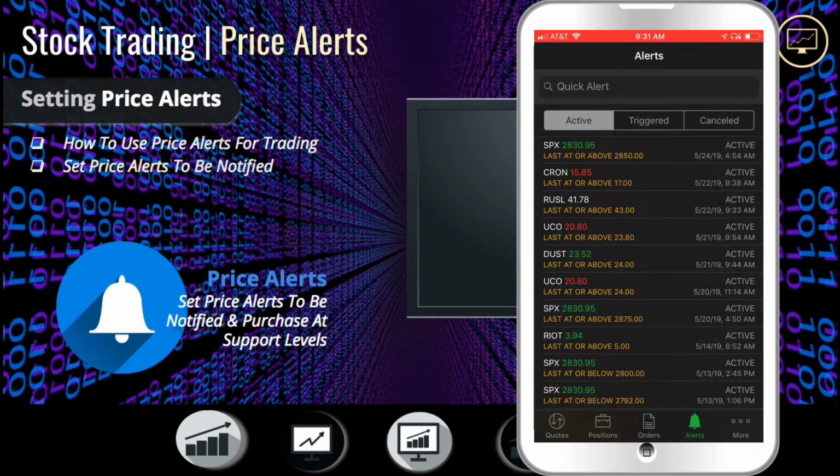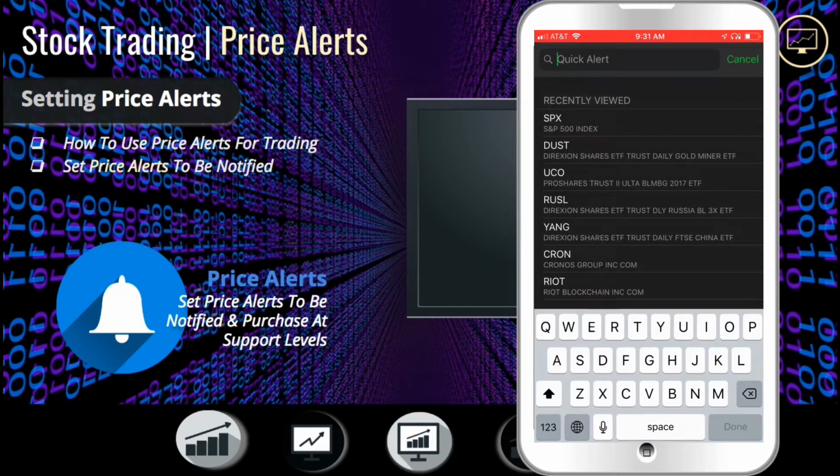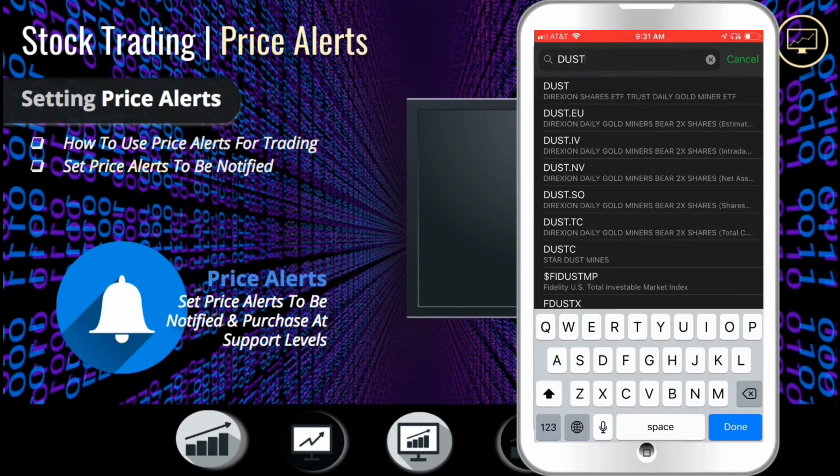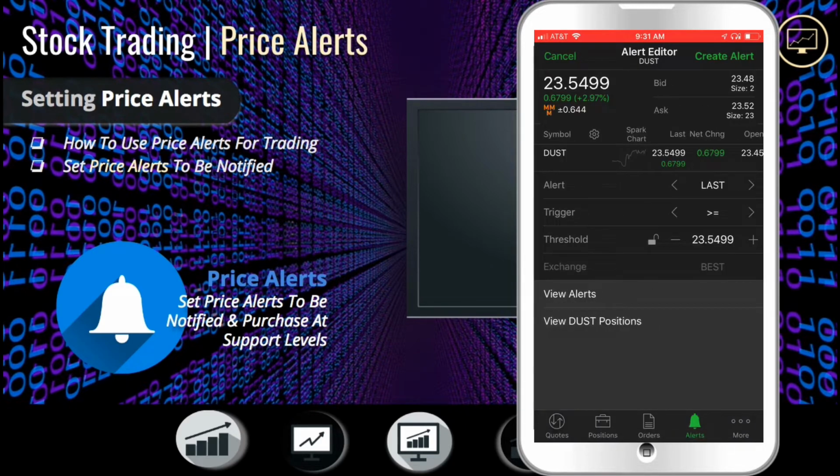From the Alerts tab, look at the search bar at the top and search for the stock that you want to set an alert for. For this example, I'm going to use DUST, which is actually a gold inverse ETF. So here's where you can set your parameters for your price alert. I'm going to keep the alert as last for the last price that was traded.